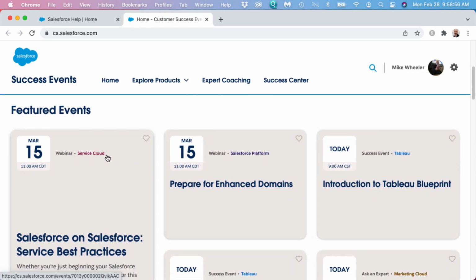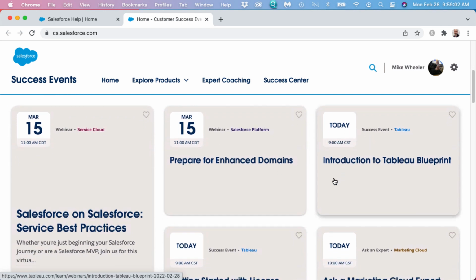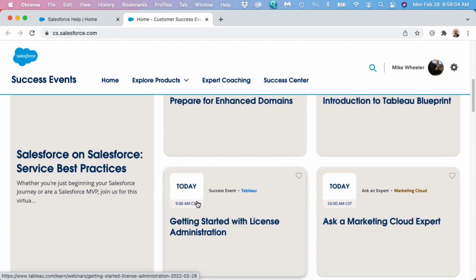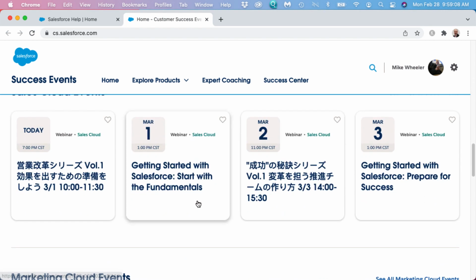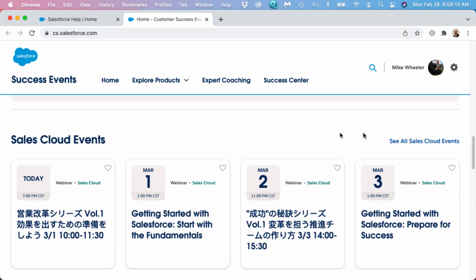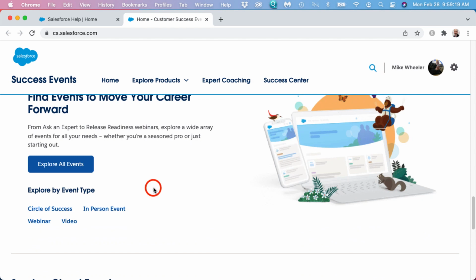For example, on March 15th, webinars around Service Cloud and Salesforce Platform. Even something going on today at the time of this recording around Tableau. And so there's a lot to be found here. And then you can also see things specific to Sales Cloud, events in different languages as well, Marketing Cloud, and more. You can also explore by event type: Circle of Success, in-person event, webinar, or video.